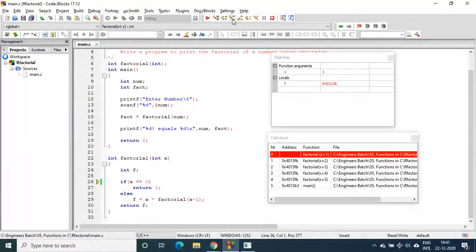X is equal to 1, right? Still the condition will be false. So it goes to x is equal to 0, right? The condition becomes true now. So this will be executed and 1 will be returned.